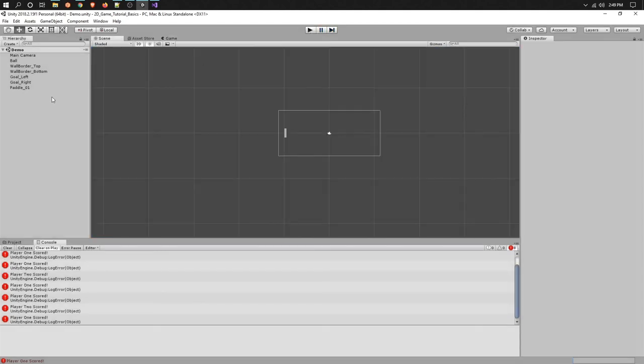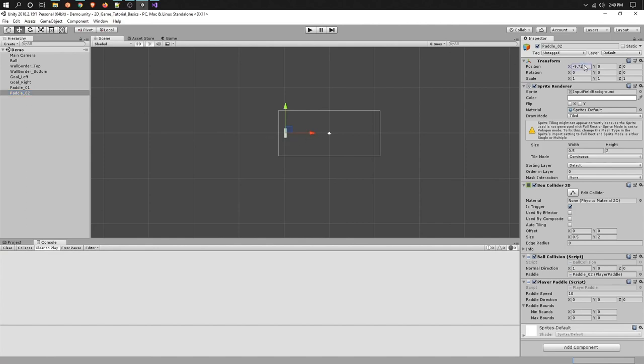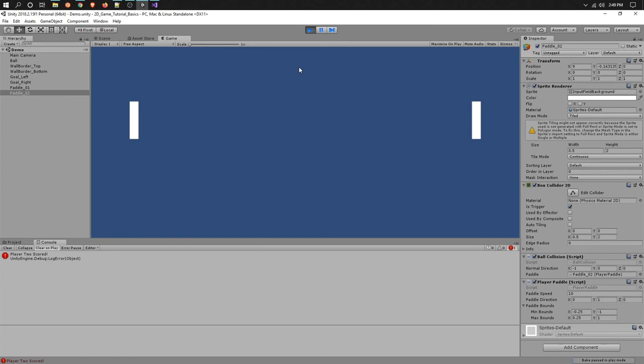If we wanted to add another paddle, we could. We just need to add a new one. Let's call this paddle 2. Move it to be at 9. This one's going to be negative 9. And if we just leave it like this, and change the actual normal to be negative 1 for the second paddle, if we just do this, which, if you're just playing with one person, could be interesting. Maybe.